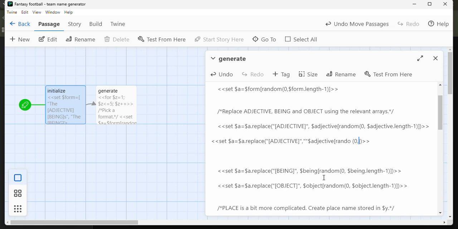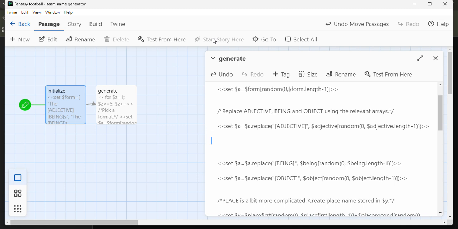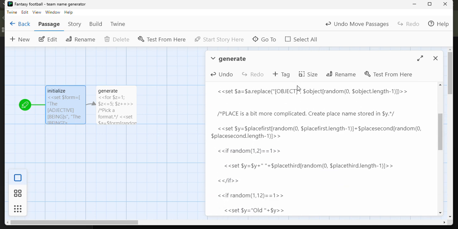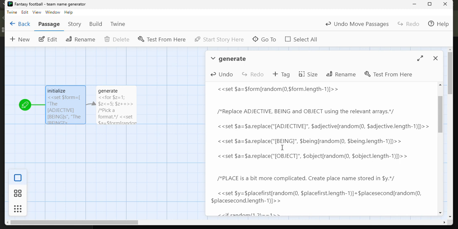And it goes from 0 to adjective.length -1. So again, if there's 10 elements in the array, they will be numbered 0 to 9, so it will generate a number from 0 to 9. If it's 100 objects in the array, if I add objects to the array later or take them away, I don't have to alter this command because it'll always just look at the length of the array and choose a random member of that array. So adjective, being, and object all work in exactly the same way, just using different arrays, of course.